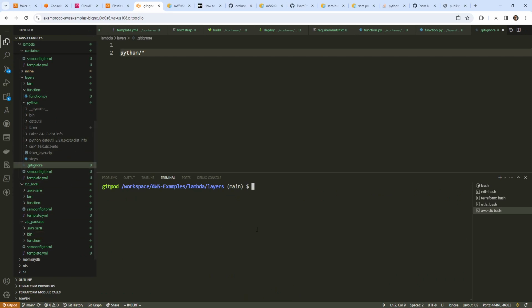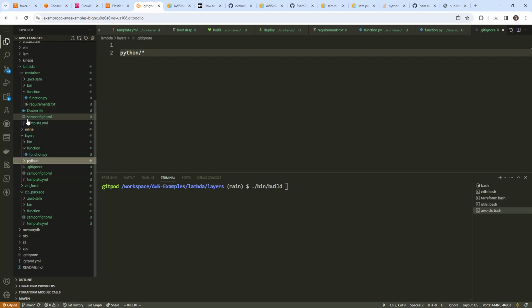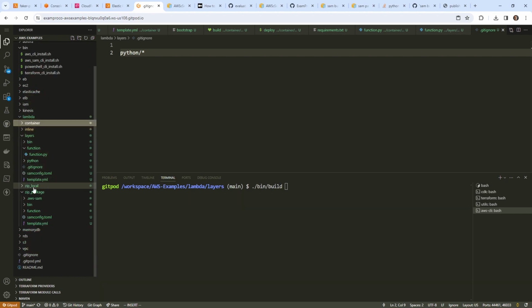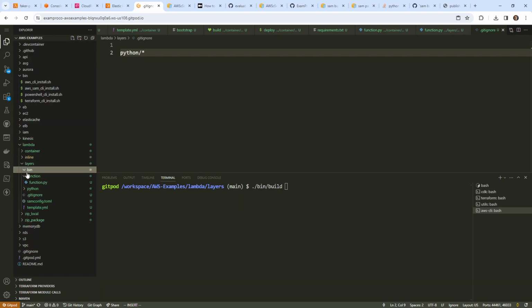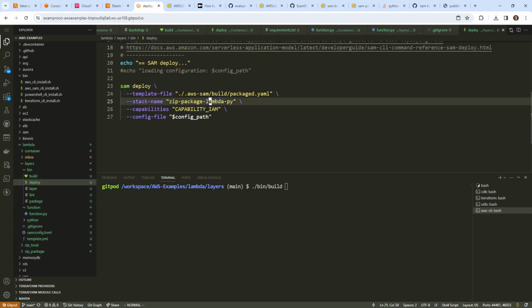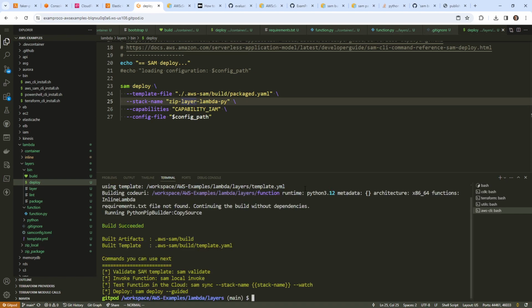So it should be the same process as per usual. So we go bin, build. The only one thing I'd do is probably change the name of the template or the stack before we deploy it. Let's go into layers here. Just got to collapse some of these things. We'll go into deploy and we'll change this over to zip layer Lambda. We'll do a build.